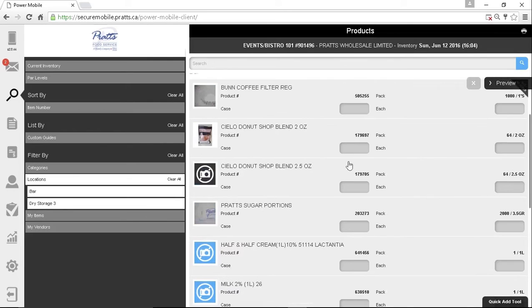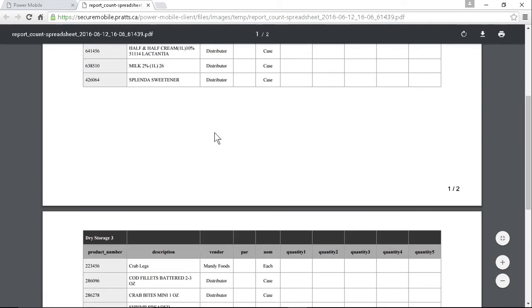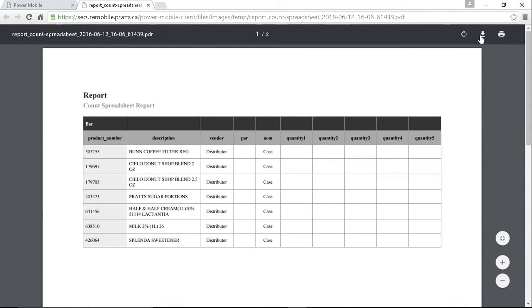Let's see if we can print the two locations right now. Print. This is the PDF showing the inventory, the bar, and the dry storage. Download it and save it. Then we can print it afterward.